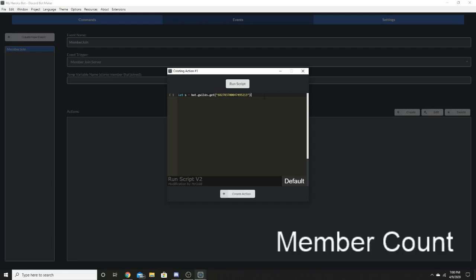Okay, so now we're just going to add a semicolon, and then enter, and so now s is bot.guilds.get, and then our guild. So we're just going to type s.memberCount, and make sure you capitalize the C, member count. The C needs to be capitalized because that is how discord.js is written. I didn't make it.